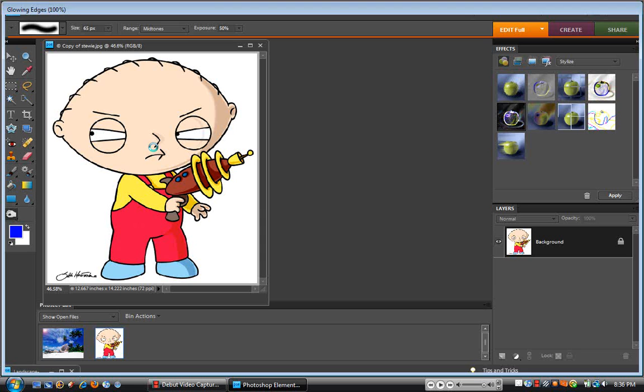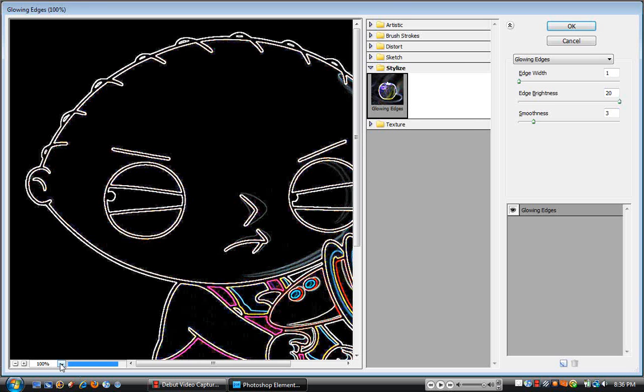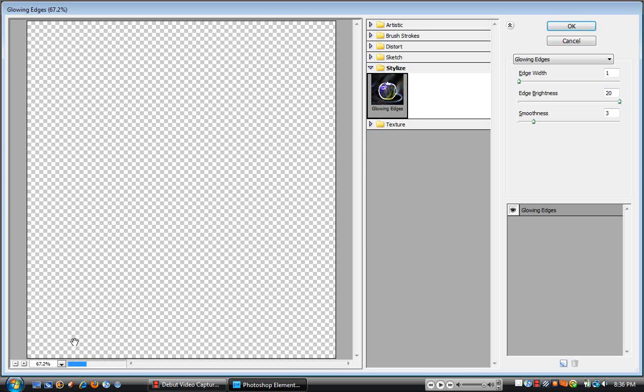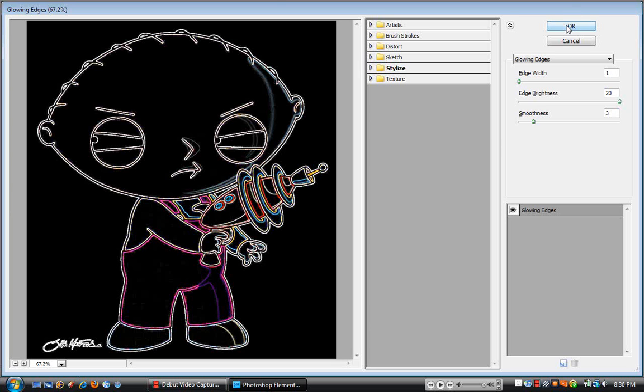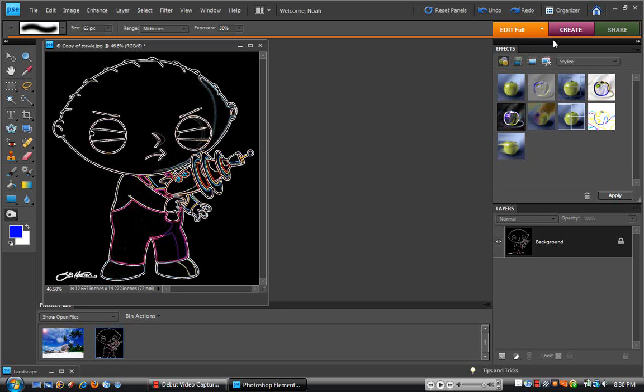I thought this made it look really awesome. You're not gonna be able to see the whole picture. Again, you're gonna have to go to fit on view, but it made him look just sort of cartoonish. I don't know, he is a cartoon, but it just makes it look like neon almost, which I found really awesome, so I'm just gonna press OK.